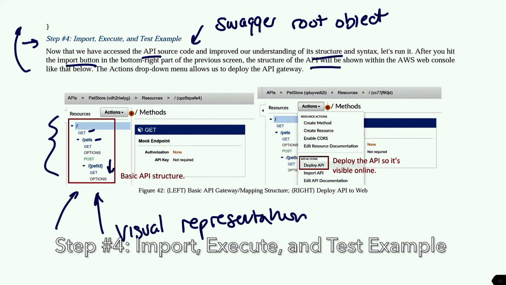Now, once we have this up and running, we want to go ahead, go into Actions, then go and hit Deploy API, and that will make it visible online.